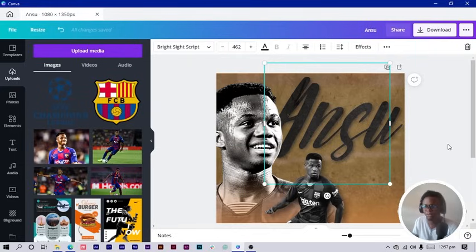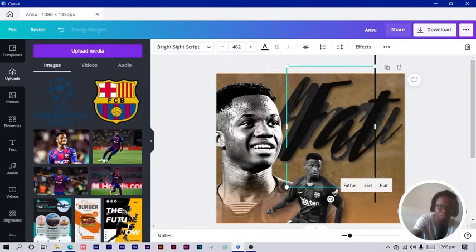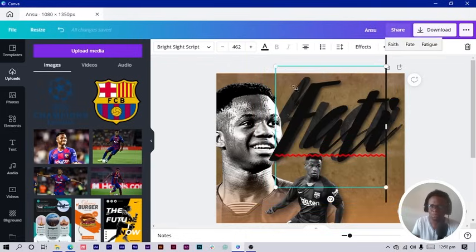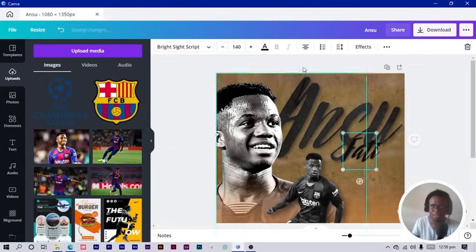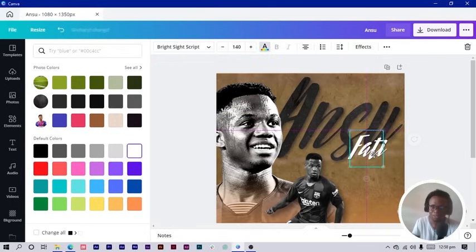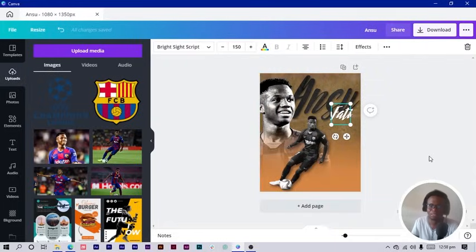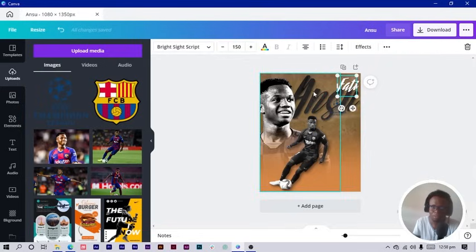So his name is Ansu Fati, so duplicate this and type Fati. Then I can reduce the size of the Fati, position it here, and I can make the color white. So you can see where we are getting to. Awesome, nice. Then add the Champions League logo, reduce the size and move it to the top, and not the Fati but the Champions League.